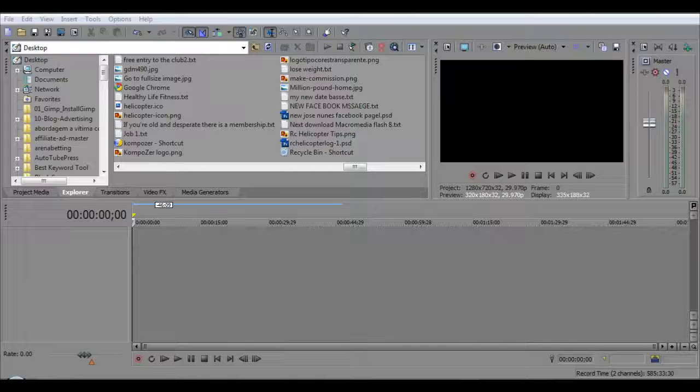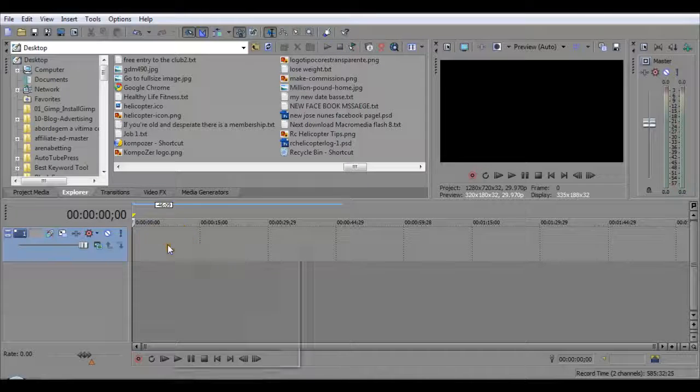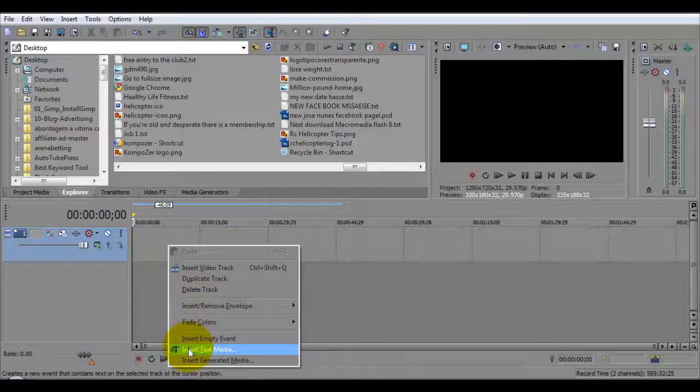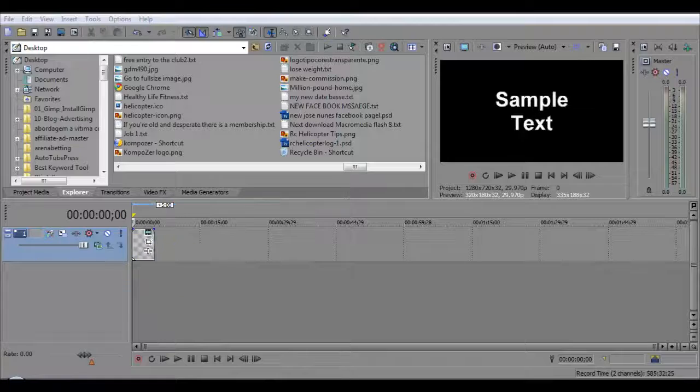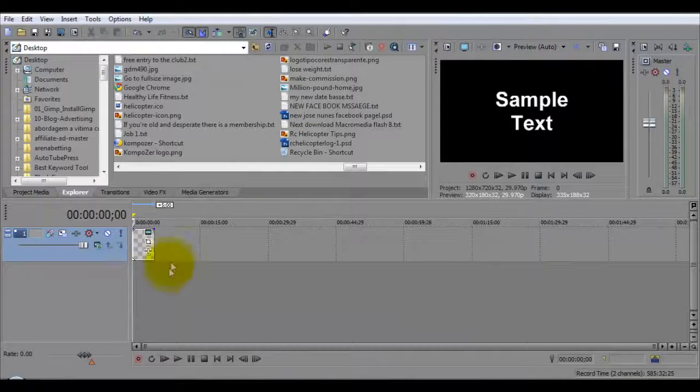Okay, let's start. The first thing you do is right click and insert video track. Next, right click there and insert test media. I actually open it there on the screen, and I'm just going to leave that as it is. I don't have to change anything here yet.